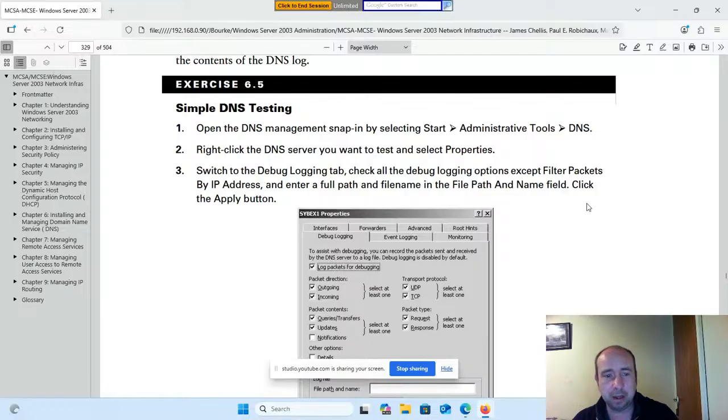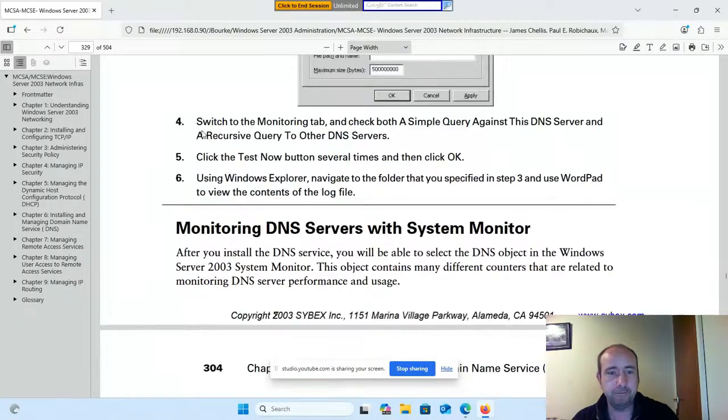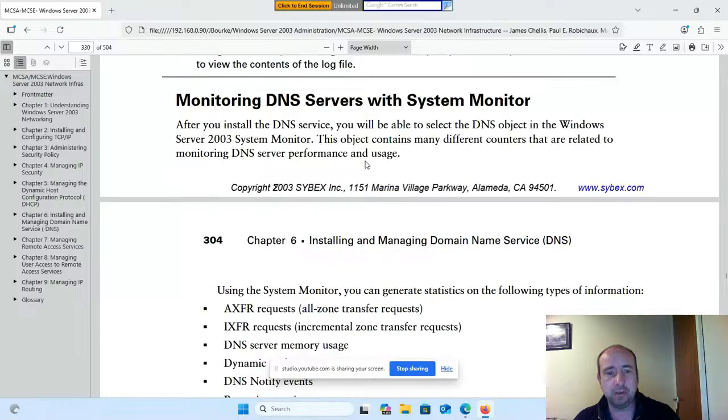Click the Apply button. 4, switch to the Monitoring tab and check both A simple query against this DNS server and A recursive query to other DNS servers. 5, click the Test Now button several times and then click OK. 6, using Windows Explorer, navigate to the folder that you specified in step 3 and use Word to view the contents of the log file.